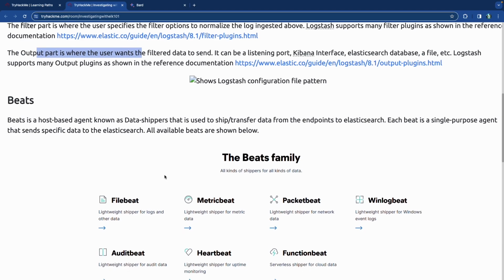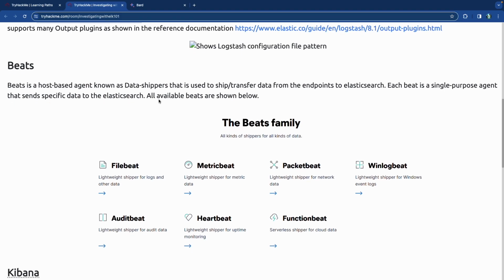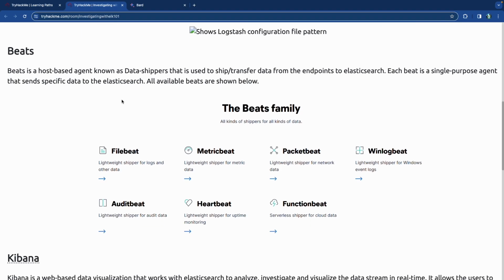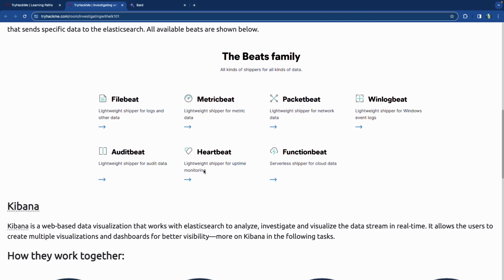Then we have Beats, which is a host-based agent known as data shippers that is used to ship, transfer data from the endpoints to Elasticsearch. Each beat is a single purpose agent that sends specific data to the Elasticsearch. All available beats are shown below. So Filebeat, Metricbeat, Packetbeat, Winlogbeat, Auditbeat, Heartbeat, Functionbeat, a bunch of beats.